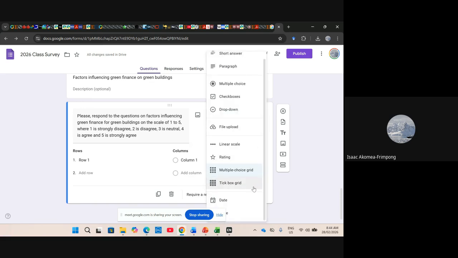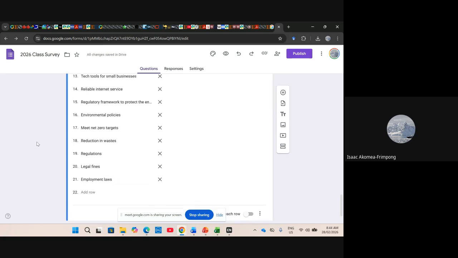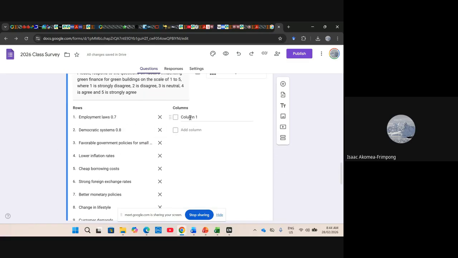Okay, so here you need to choose the kind of grid that you type. You can use a multiple choice grid. The multiple choice grid will give them the options to choose many, like maybe you want them to take out of 1 to 5. They have options to take 2, or 3 options, or they can take all of them. But I will go for the tick box grid. So here I'm going to just paste all the factors I selected, and then specify that 1 is disagree, 2, 3 is neutral.